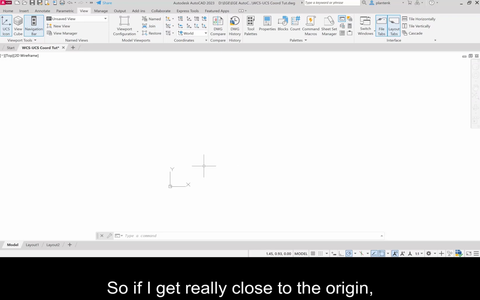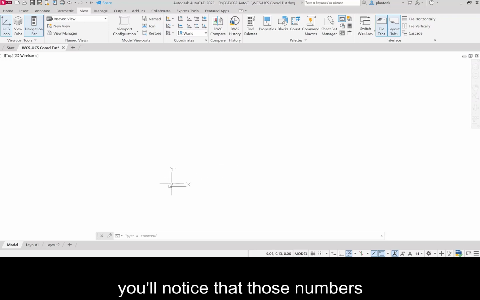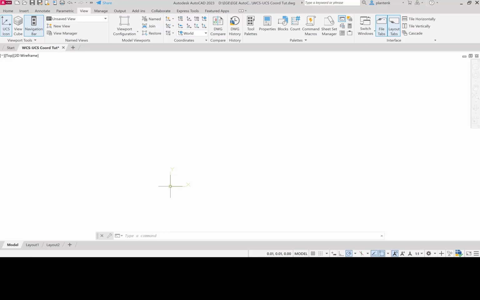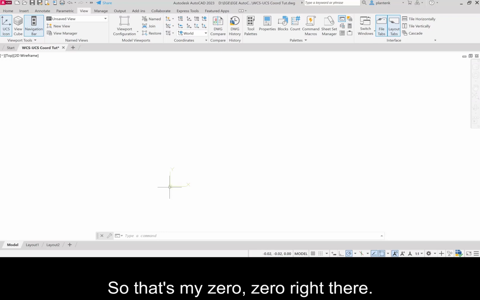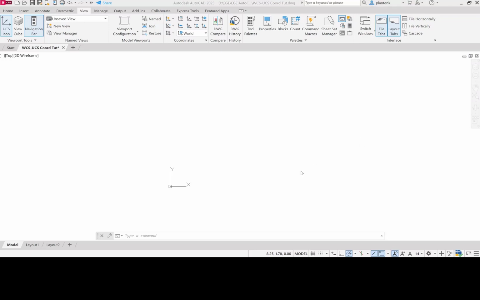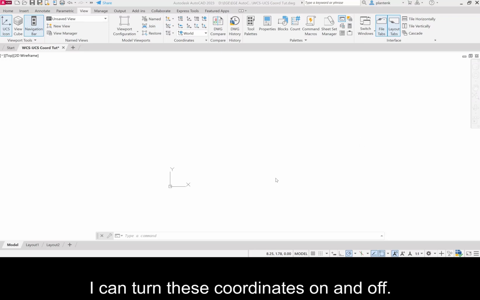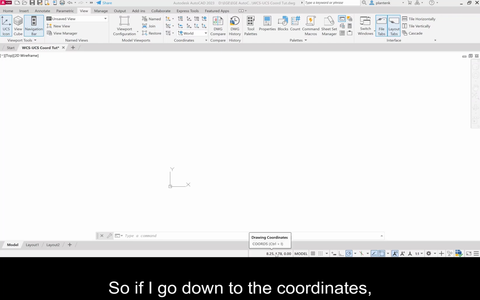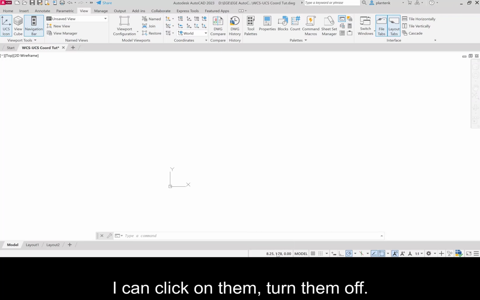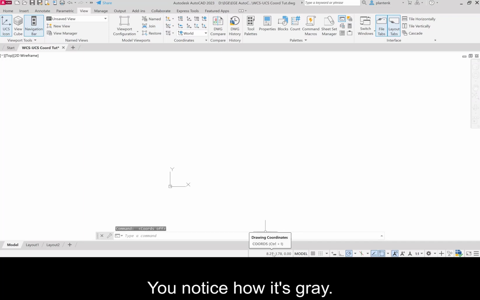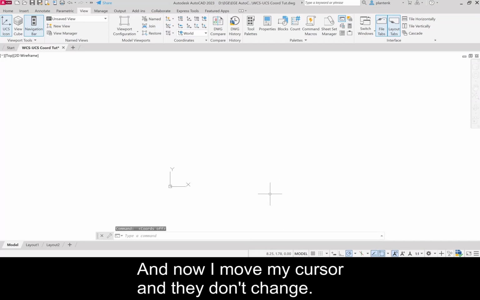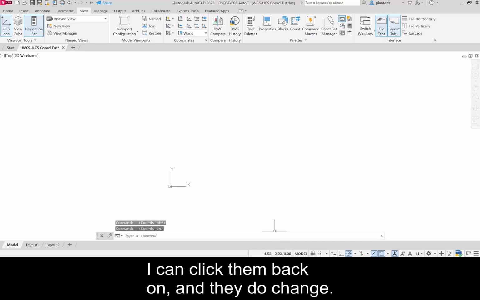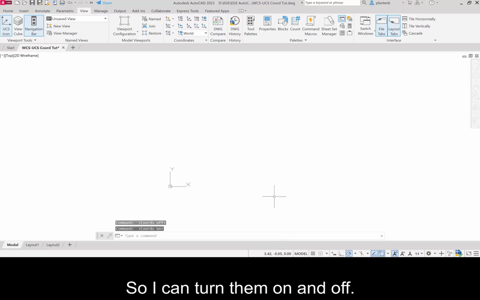So if I get really close to the origin, you'll notice that those numbers become closer and closer to 0. So my origin should be 0, 0. And that's essentially what it is. I can't get perfect, but that's my 0, 0 right there. I can turn these coordinates on and off. So if I go down to the coordinates, I can click on them, turn them off. Do you notice how it's gray? And now I move my cursor and they don't change. I can click them back on and they do change. So I can turn them on and off.